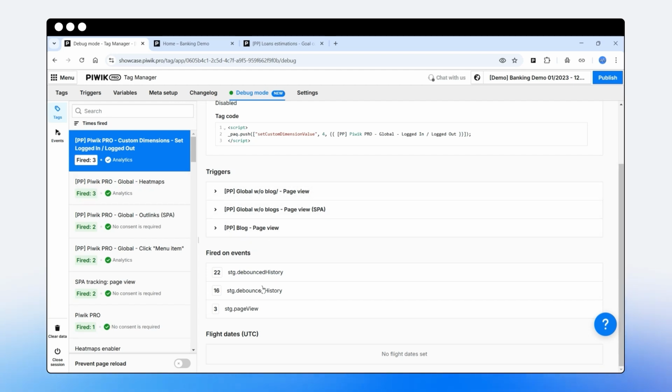However, if we move on slightly to this setting, fired on events, we can see that it got fired three times on those events: event number 3, event number 16, and event number 22. For a second, I'm just going to go to the events.